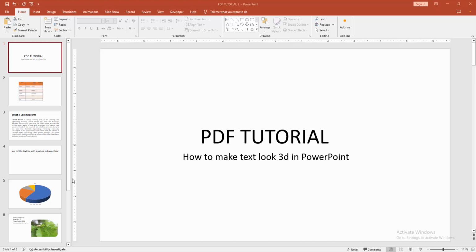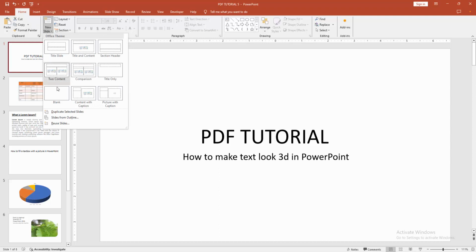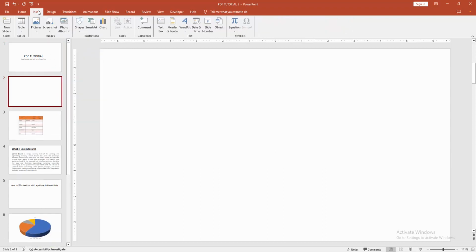In this video, I am going to show you how to make text look 3D in PowerPoint. Let's get started. At first, you have to open your PowerPoint presentation. Now, to make text look 3D, go to the Home menu, select the New Slide option and create a blank slide. Then go to the Insert menu and select the WordArt drop-down menu.